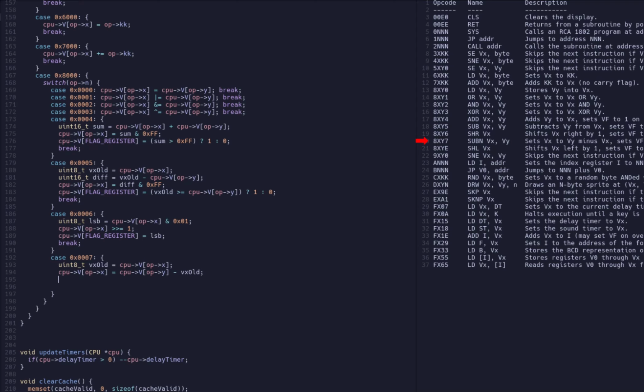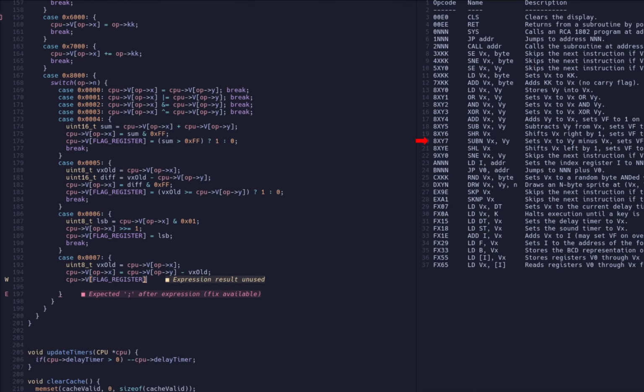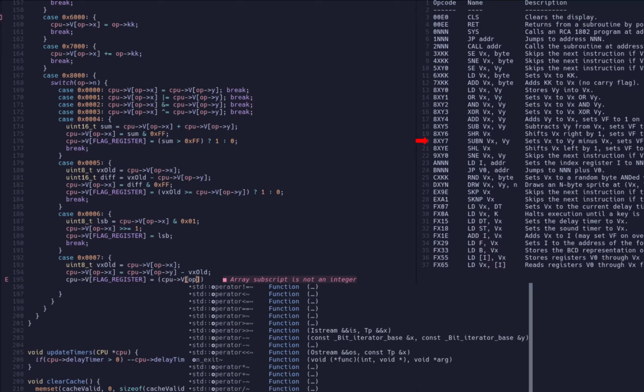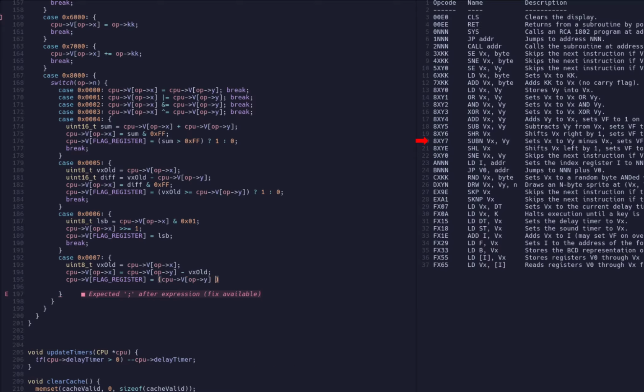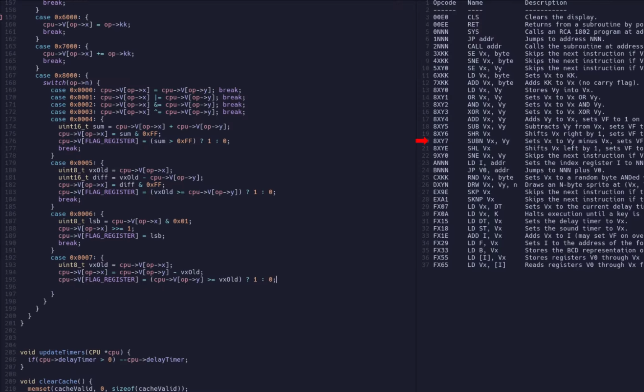And the flag register logic is very similar here. This time we're taking the Y value first, and we're doing a check for VX old. If we need to set the borrow, 1. If we didn't, then we set it to 0.